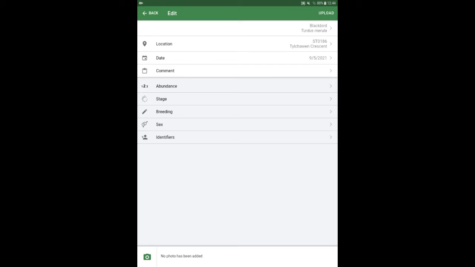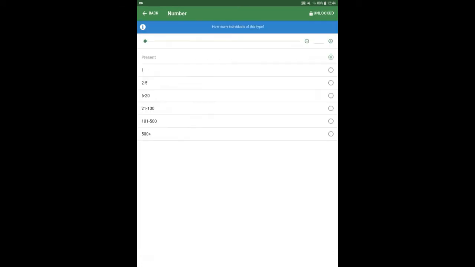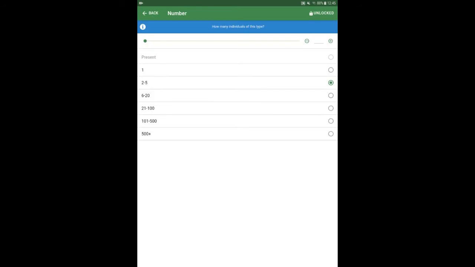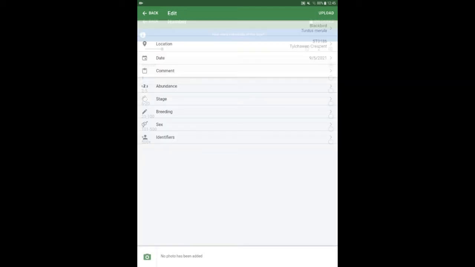The next optional thing that you can do is to add an abundance. So you can see here, you can leave it as present, which is the default, or if you want to be more specific, you can click on a range, or you can be more specific by clicking these plus and minus buttons up here, say exactly how many there were. I'm just going to leave it as present.